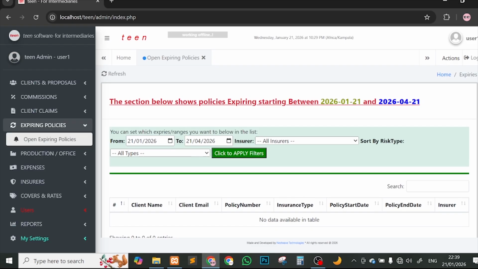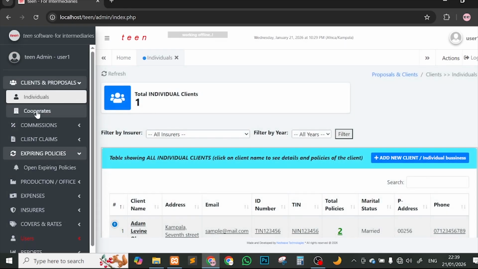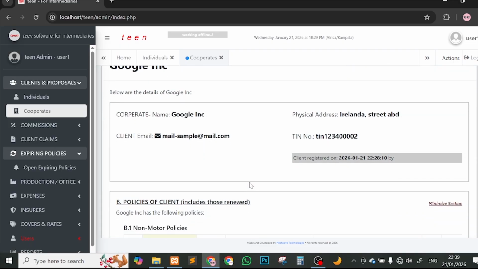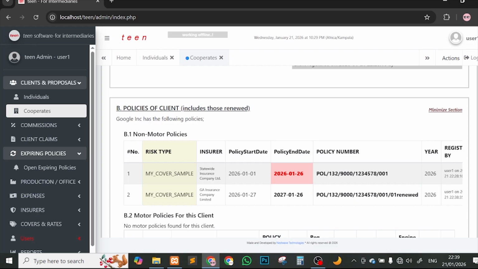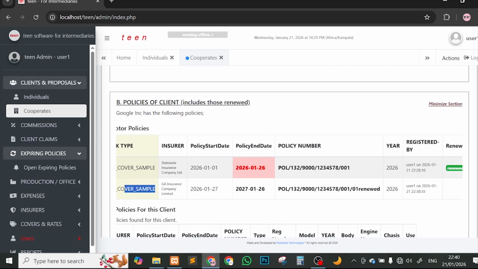So if I close this, maybe I go back to my client. It was a corporate, so I go to corporate. You can see that this corporate, whose insurance I just renewed, has one policy. If I click to see the details, you can see Google Inc. has the following policies. This is one, and this is one. If we take a keen eye and scroll to my right, I see this is already expiring.